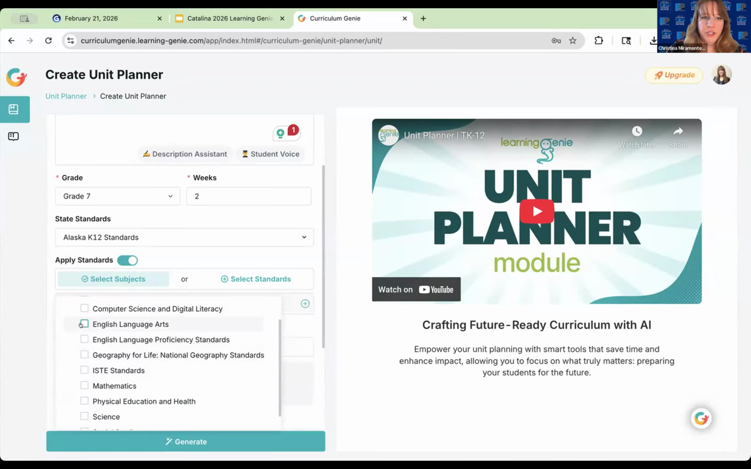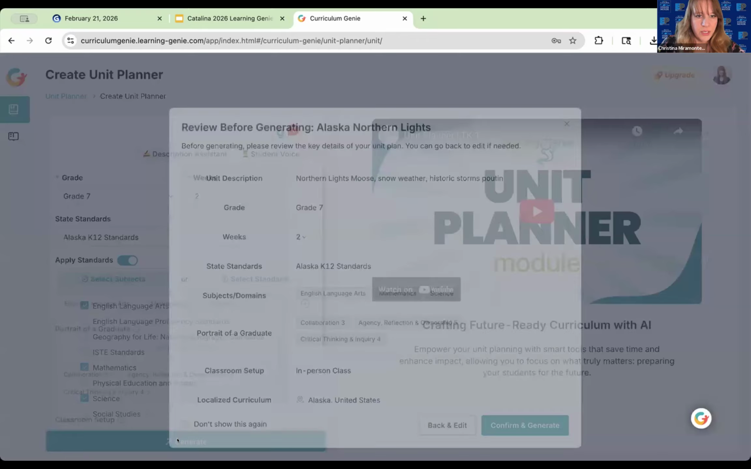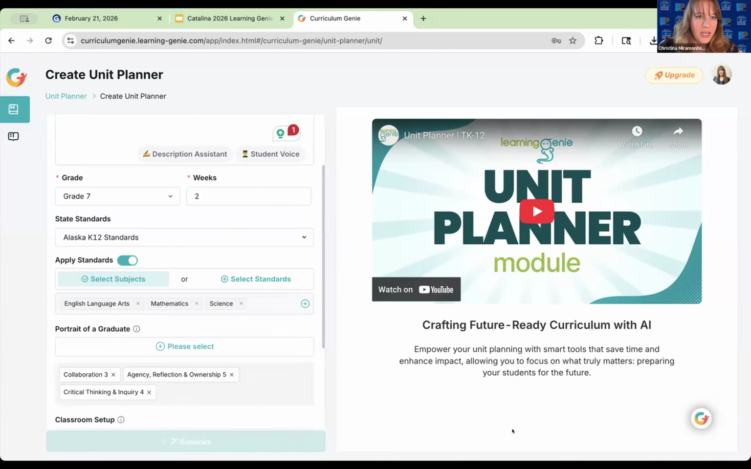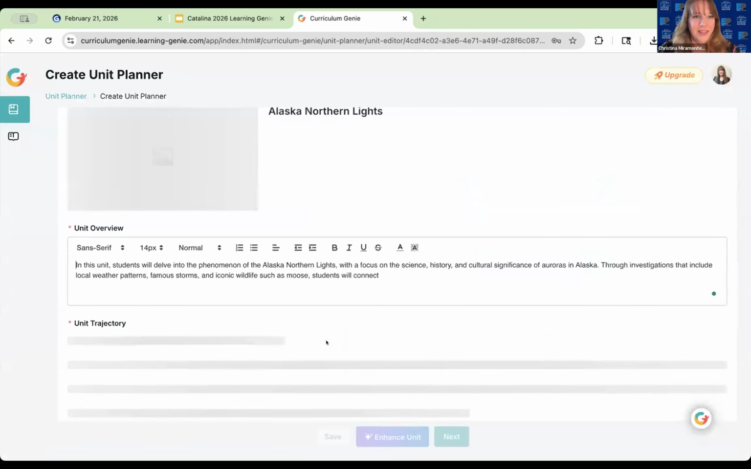I want to make sure that language arts is involved. I would like some math, and I definitely want my science standards. So we're going to go with those. Generate, confirm, and give it a quick second here. And while the magic happens, right? There we go. We're on our way.